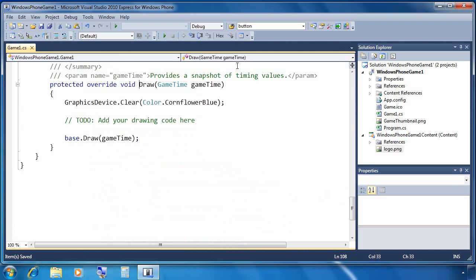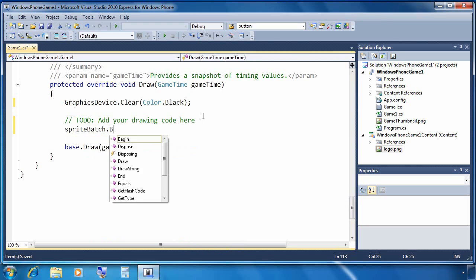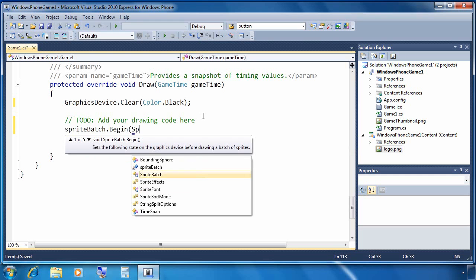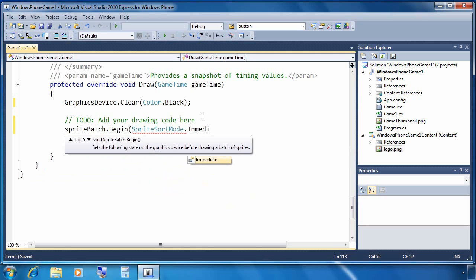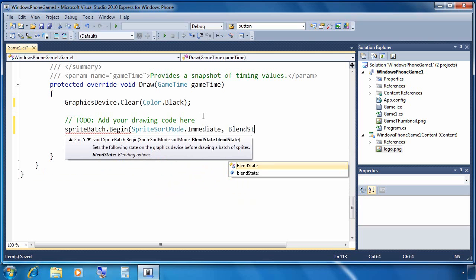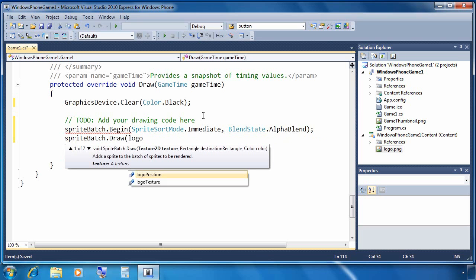Now we're ready to actually put pixels on the screen. So we go to the draw method, and the way this works is, first let's change the background color there. And then what we have to do here is use this sprite batch object to call begin and then draw and then end. So we start with the call to begin. We set the sprite sort mode as well as the blend mode. So we're going to just use an alpha blend, and we're going to use the immediate sprite sort mode. And then we start drawing.